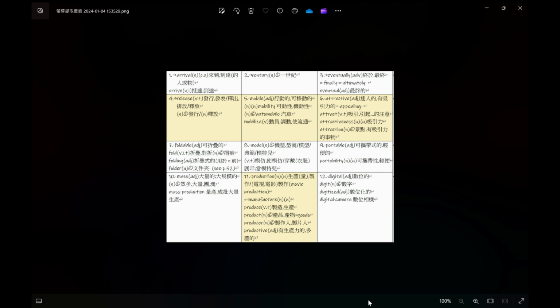Number 10, we have mass. Mass. This is an adjective. Mass means a lot, a large scale, and you can also use the word mass as a noun.